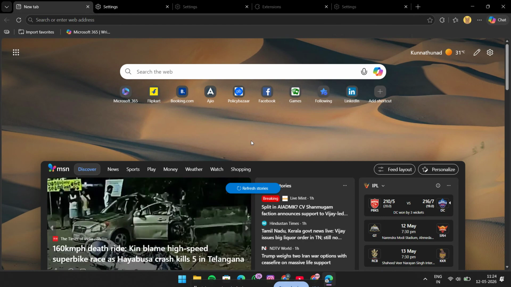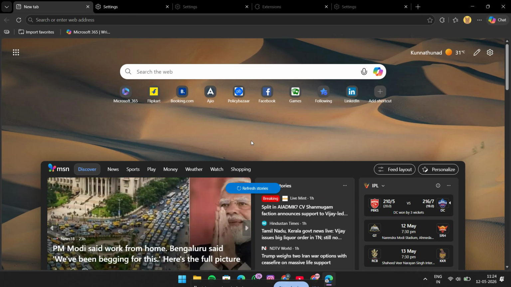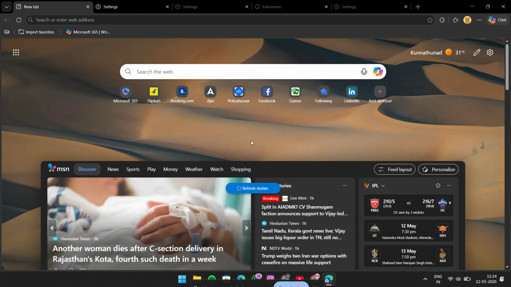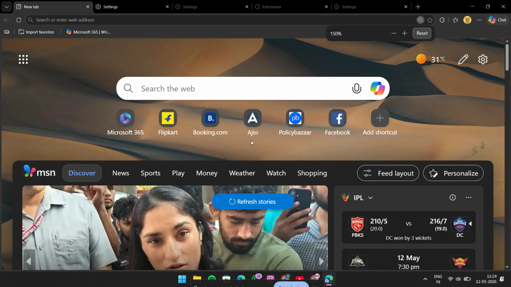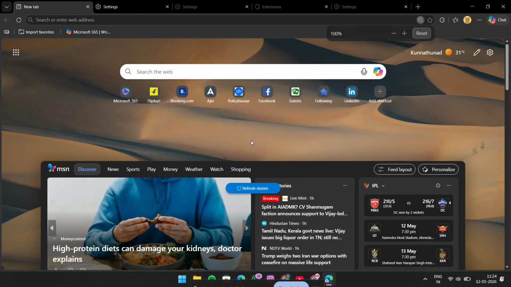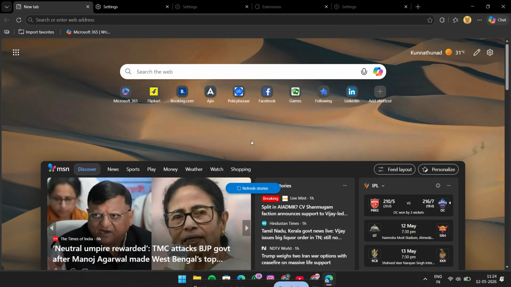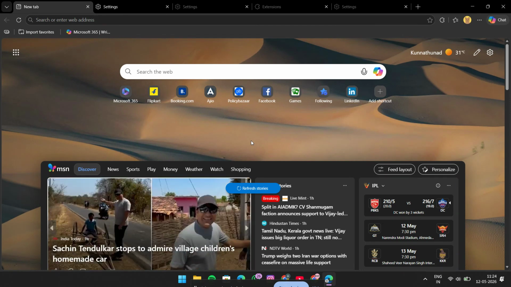Now, if you want another easy way to control zoom, you can also use your mouse scroll wheel. First, hold down the Ctrl key on your keyboard. While keeping Ctrl pressed, scroll your mouse wheel up to zoom in or scroll down to zoom out. This gives you a lot of flexibility because you can fine-tune the zoom level exactly how you want it. It's especially helpful if you need to make text larger on a specific page without changing your overall browser settings.